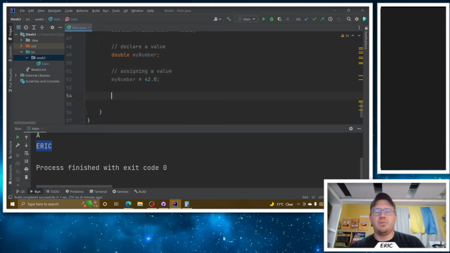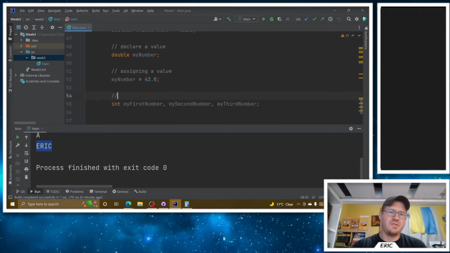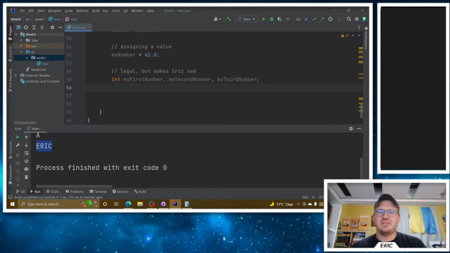Now, some people, and I'm not really a big fan of this, they'll do something like this. They'll say int, and they'll say my first number, and then comma, my second number, comma, my third number. And that's technically legitimate. It's perfectly fine. This makes me sad. Legal makes Eric sad. Because you've saved a little bit of typing, I guess, and maybe that's fine. And usually we feel good about saving some typing. But I just don't like that format myself. So I try not to.